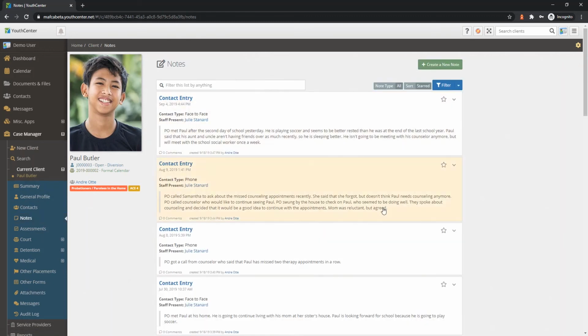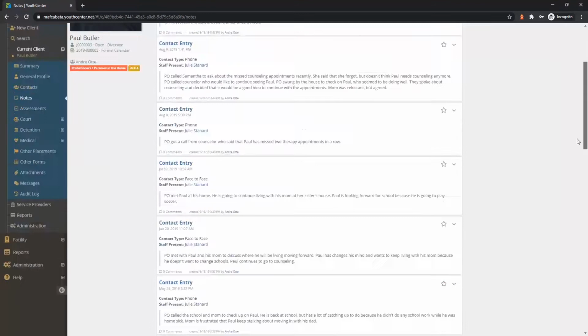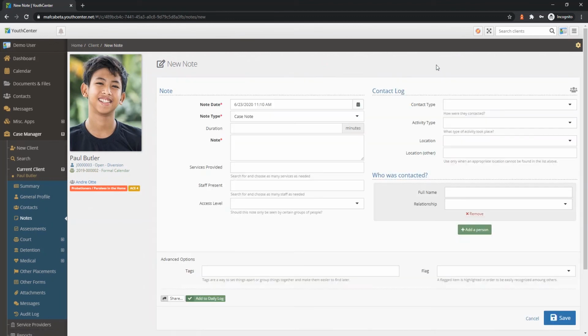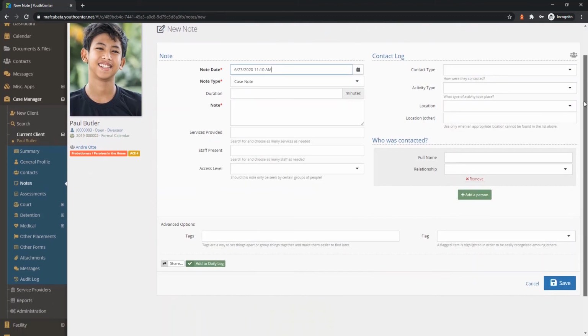The notes will provide a listing of all of the notes in the client's history with a brief summary of what's happening with that note. If we want to create a new note, we simply click on the green plus Create a New Note button, which will bring up the Create New Note form.